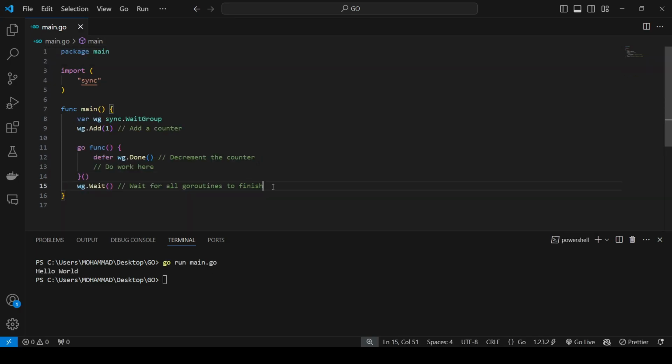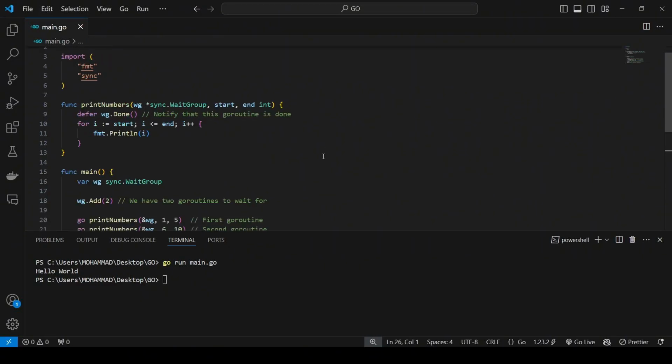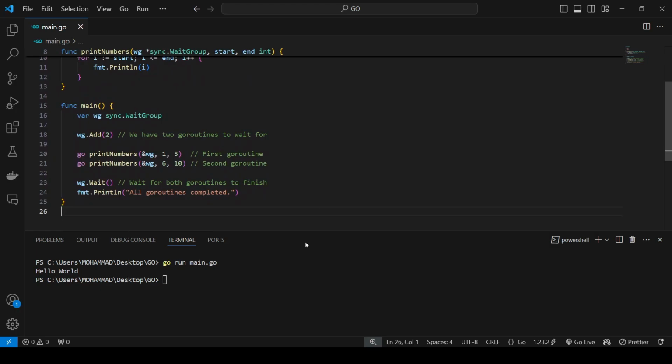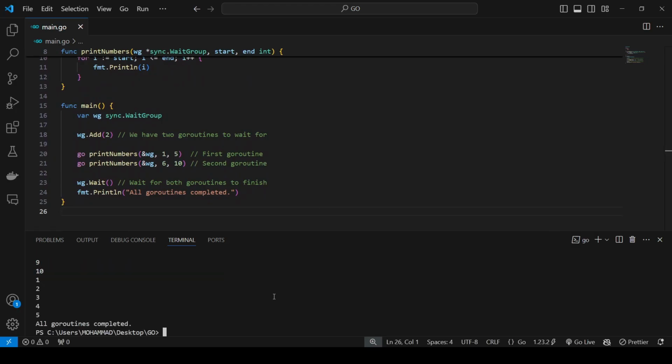To synchronize multiple goroutines, use sync.WaitGroup. This allows you to wait for all goroutines to complete before proceeding. Here's a complete example demonstrating goroutines and synchronization. Goroutines are a powerful way to achieve concurrency in Go. Start using them to simplify your concurrent programming.